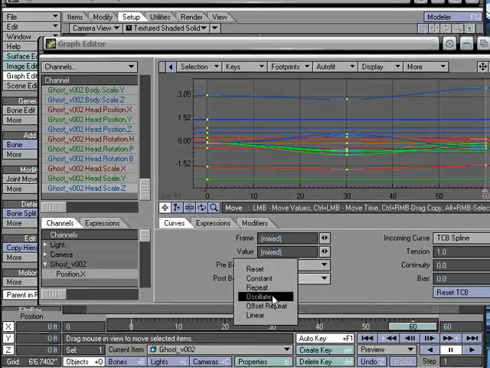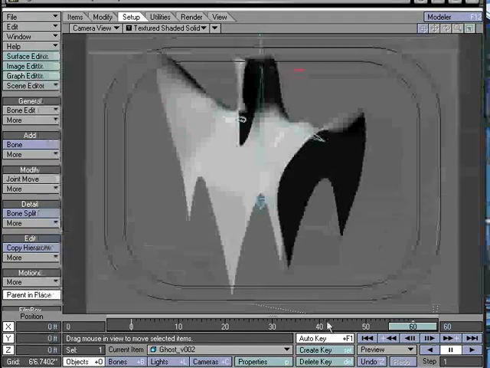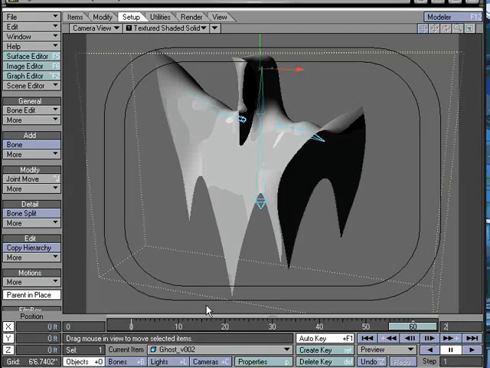Set the offset, the pose behavior, to oscillate. It'll just keep repeating the same animation, and set this out to about 200. We're going to want to see that cloth behave. So now, the silly little ghost dance.